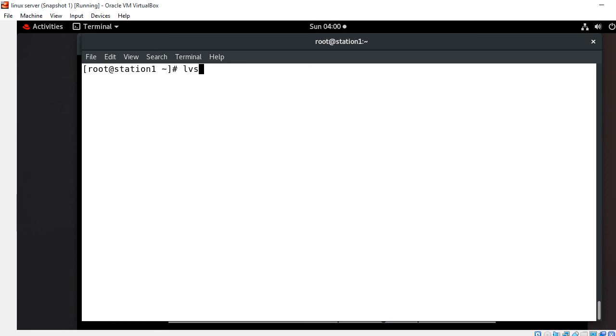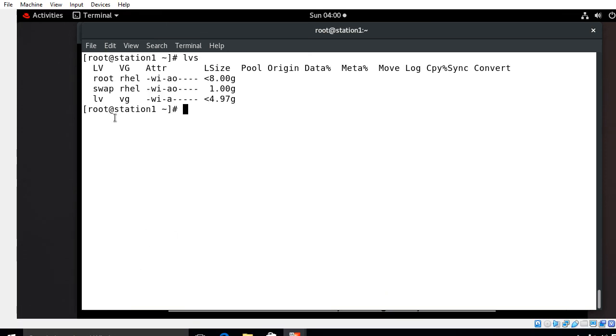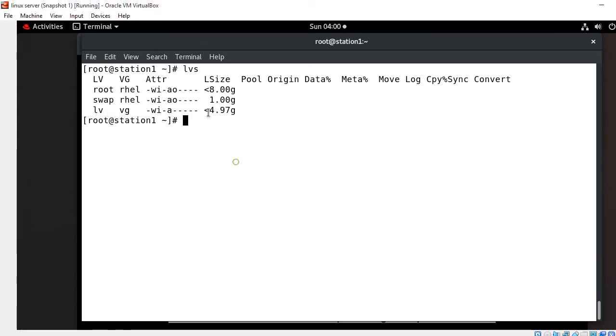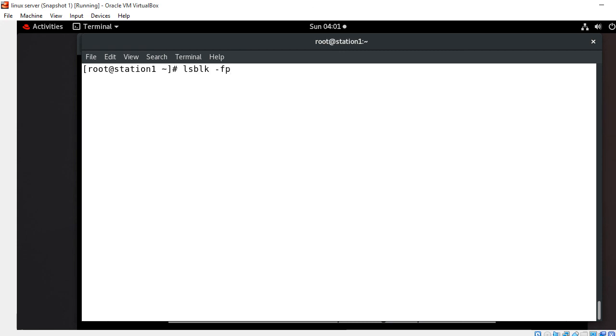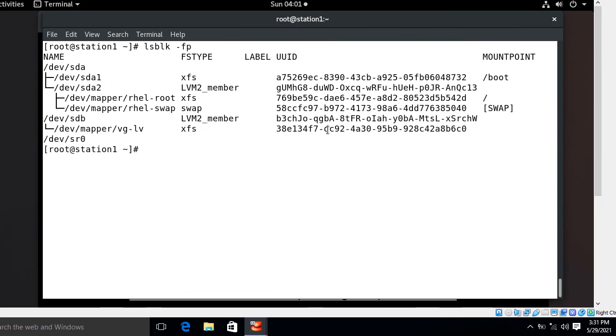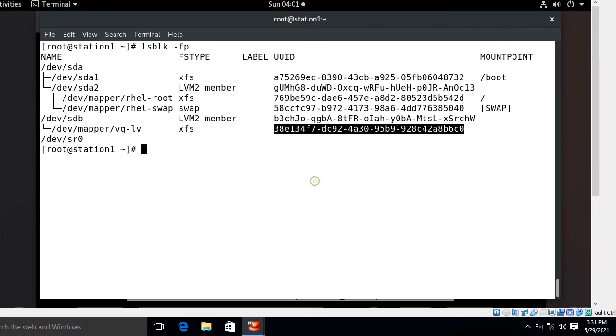You can verify the entry through the lvs command. Its logical volume is created, name lv, size is approximately 4.97 GB. Now I'm going to assign the file system to this logical volume, mkfs.xfs, because I'm using RHEL 8, so I go with xfs, /dev/volumegroup/lv. Okay, it's formatted. Just grab the UUID from the lsblk command. So I copy the UUID from here because I need it during the permanent mounting.